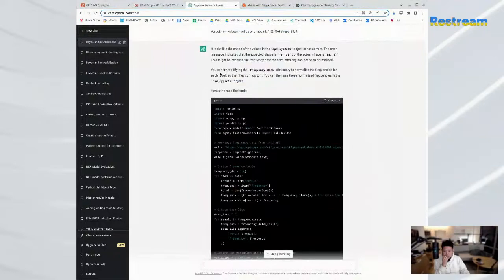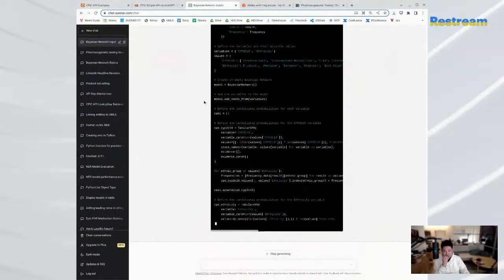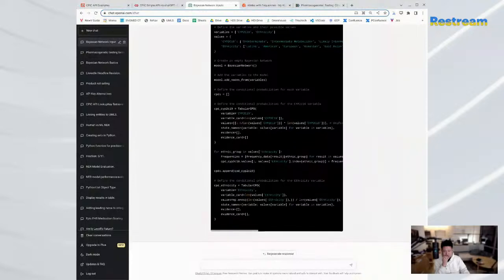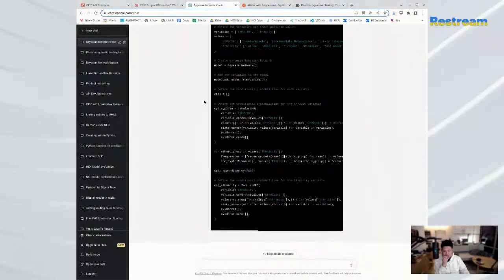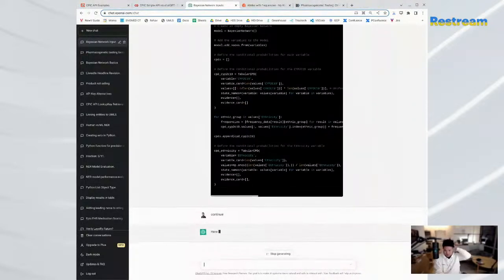You can try modifying to normalize the frequency so they sum up to 1. I think this is actually going to be bad. You shouldn't be modifying the actual data. I don't recall any modifications you had to make. That's a little disappointing.